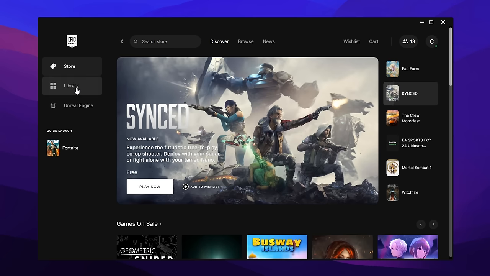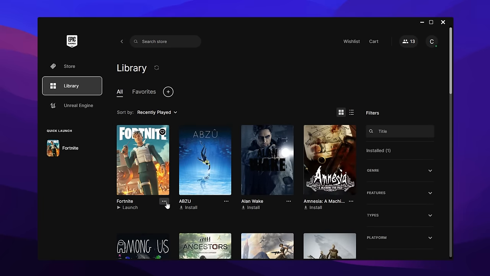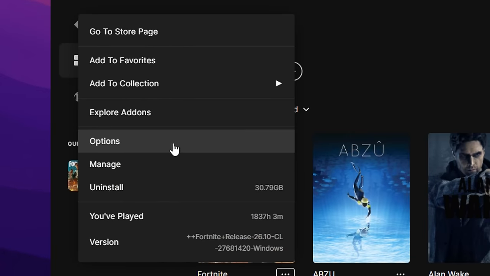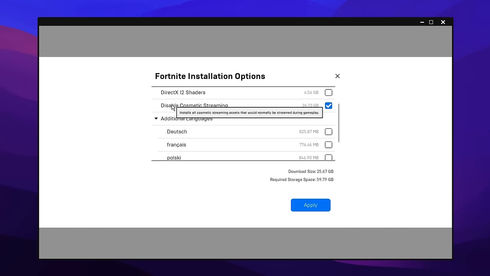In addition to that, you can go back into the launcher, specifically under the game, click on options, and make sure you've got all of these Fortnite install options like this on screen. Most importantly, you want to make sure that disable cosmetic streaming is selected slash enabled.